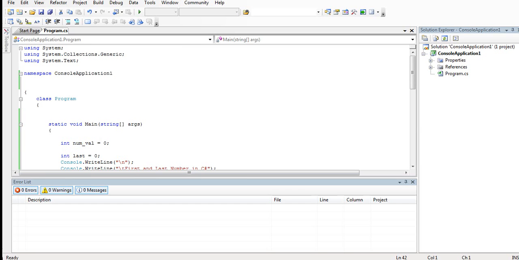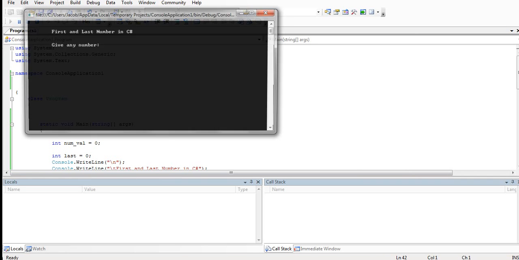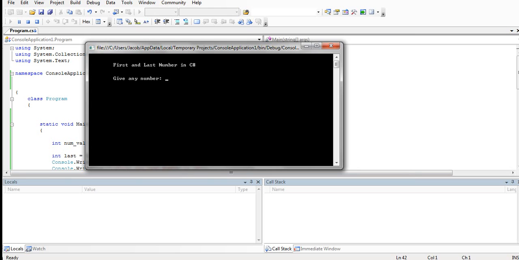Now let us run our program so that we can see the result. Let us click Start Debugging or F5. Okay, so right now our console application, first and last number in C#, is running. It will ask for any number. Let's say 12345. So the first digit is 1, the last digit is 5, and end of program.